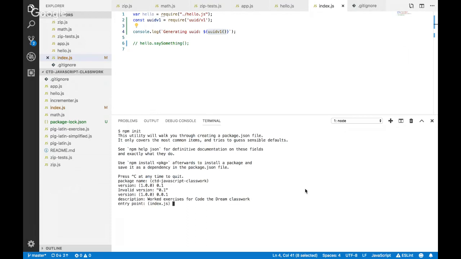Entry point. Well, this won't really matter for what we're using it for right now. I'll just leave it as index.js. It's sort of a default. What's the test command? We don't have one right now. What's the Git repository? You notice it actually read the Git repository value out of Git because it was able to see that this is a Git folder already.